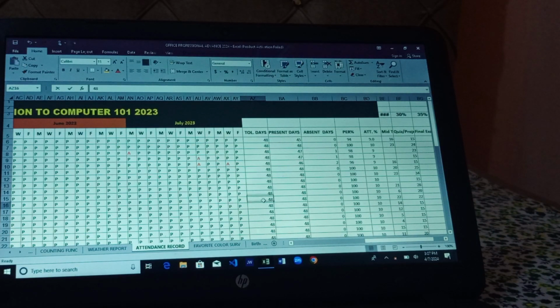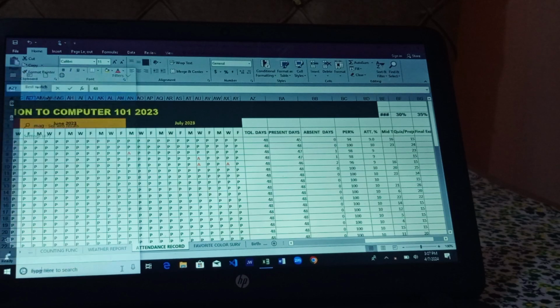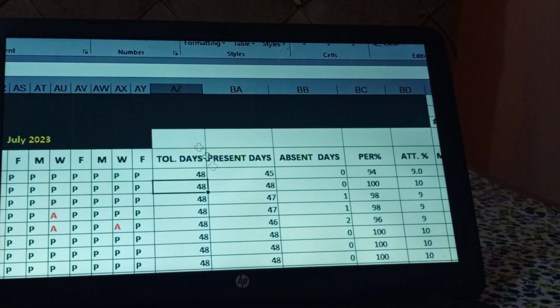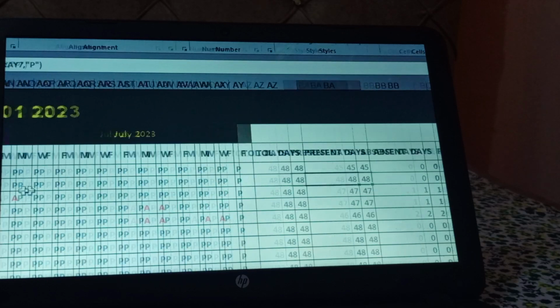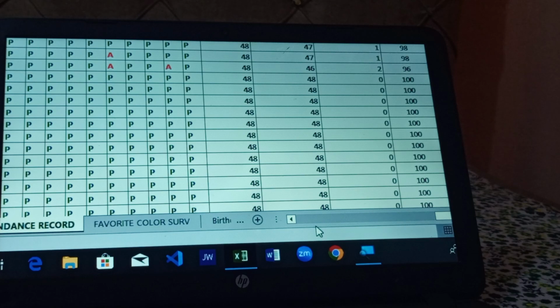So the 48, you don't want to put it here manually, because the entire class will be conducted for 12 times a month. Okay, let me magnify this so that you can see better. So that's how we put 48 here. Then how did we manage to have the 48 here as present days? By default, automatically, we built a system and we decided to put P.